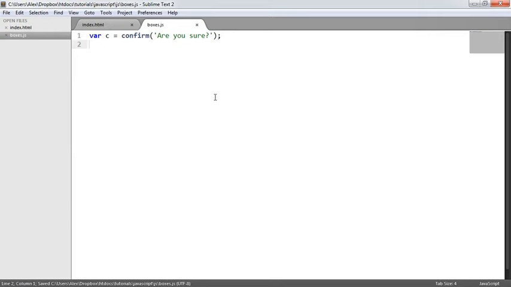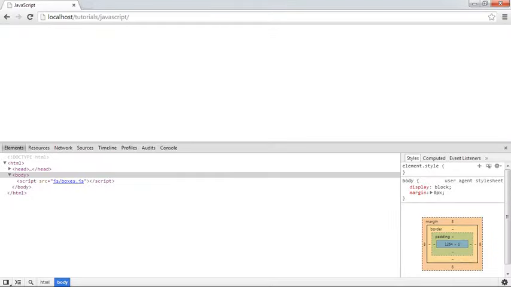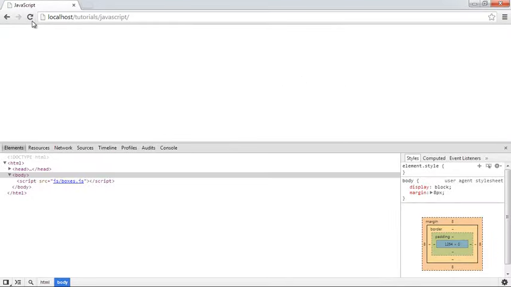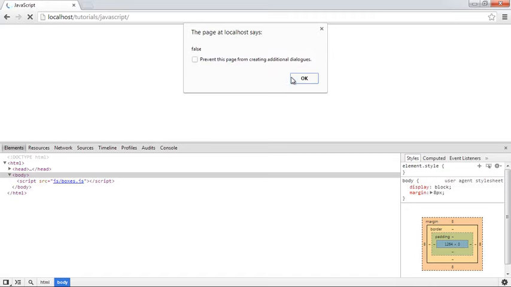So what we can do is work out what has been entered here. Now I can go ahead and alert C. Remember not to include a string around this, or you'll literally output the character C. If you just alert C, you'll see that when I click OK, you get true, and when I click cancel, you get false.